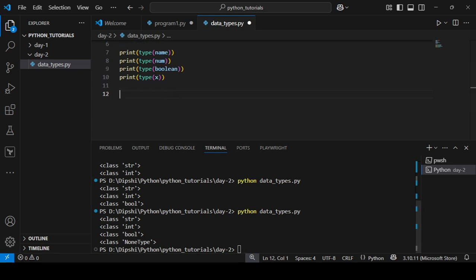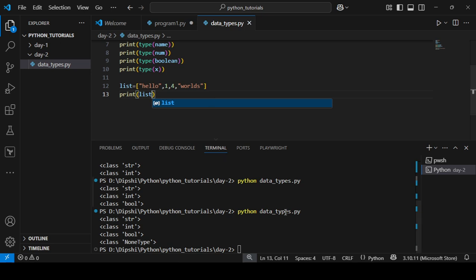Next is to store other values. For storing a sequence of values, you have the list, tuples, or range. So let's see how it works. First let's create the list. List is equal to, and you can store the list. A list could be a list of numbers or list of characters, anything you can have in this list, like hello, 1, 4. So it can have a sequence of characters. And to print this, you can use print list. So it will print all the values in the list.